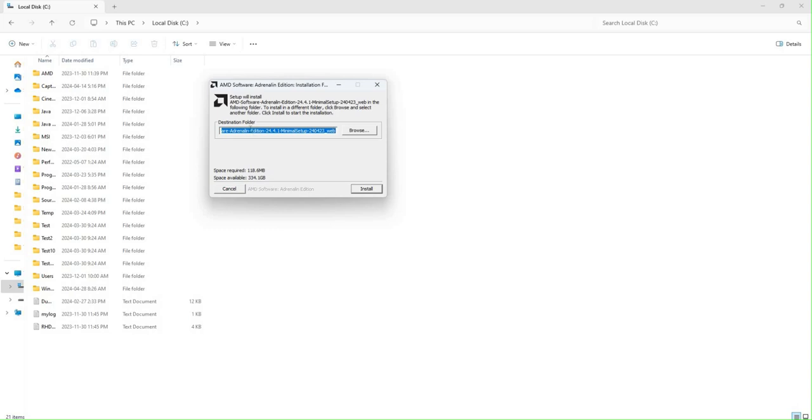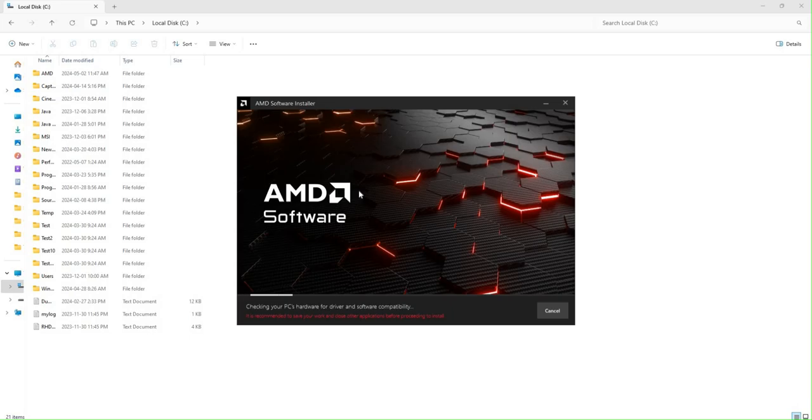You can go ahead and leave the default destination folder for the installer, and then all you have to do is just go ahead and click on Install here. And then once that is done, it should go ahead and launch the AMD software called Adrenaline.